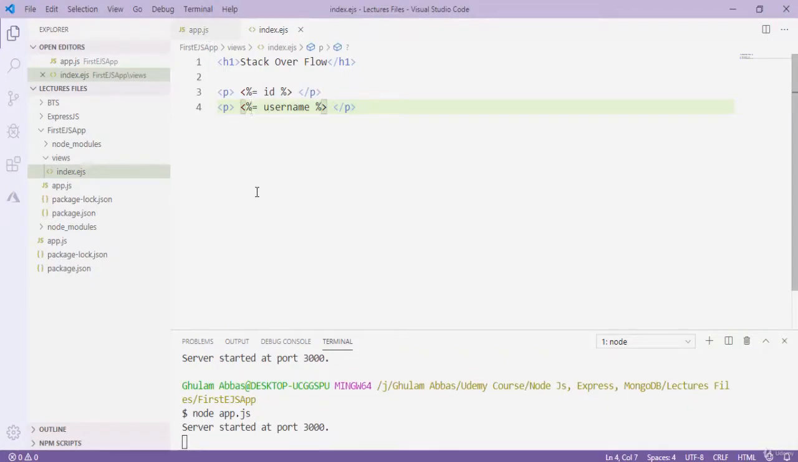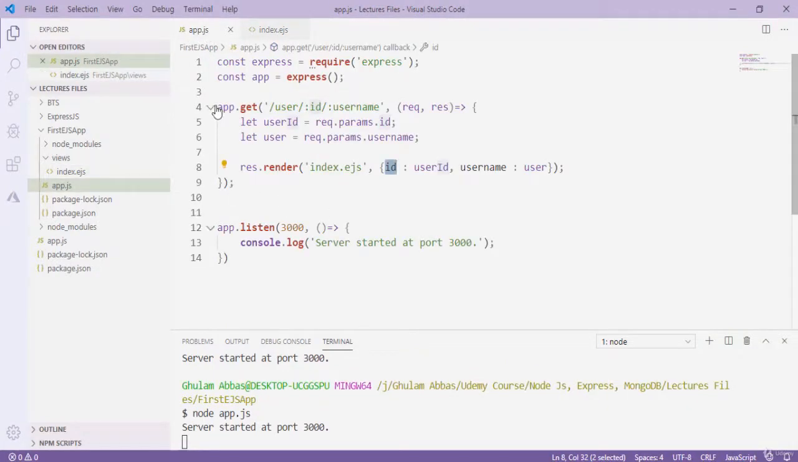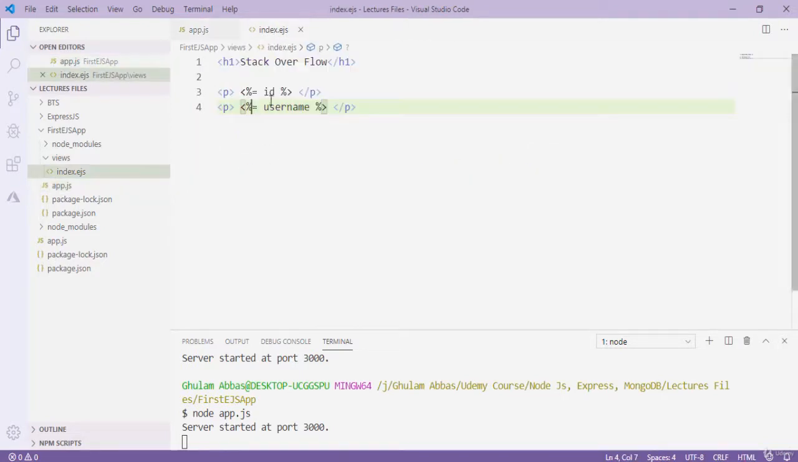Okay, so I just repeat this program once again. First of all, I have created this get route to this URL. Now I have rendered this index.js template. Now I want to pass some values to this EJS file. So I simply pass it as a second argument, which is an object. Okay, so in here, first of all, I pass the ID, then I pass the username. So this user ID is this one, and this ID is what we're going to use in this EJS file. In the same way, this user is this one right here, and this username is the variable that we're going to use in this EJS file.